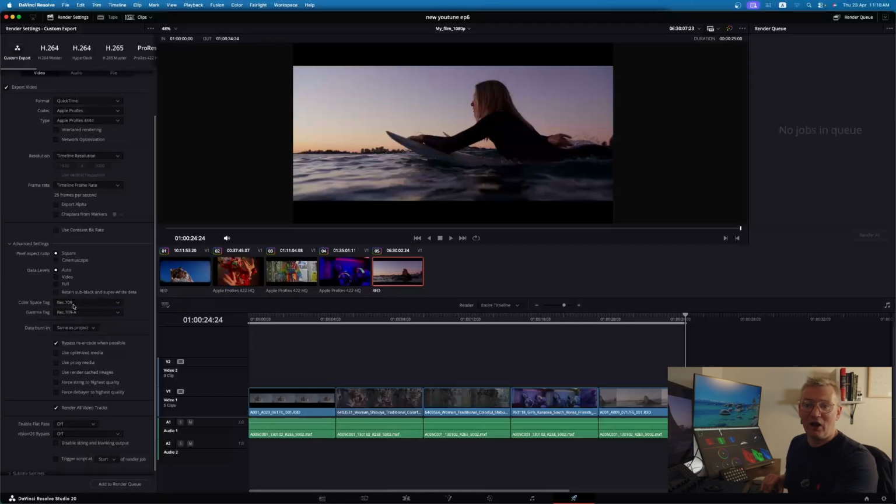Color space tag, I like to tag this Rec 709, Rec 709A, because in previous versions of Resolve, you would have to do this for the gamma tag, and this is all to do with the Mac Color Sync, whereas you would have to tag the video for Apple to read that. It's only an Apple thing, doesn't really matter anymore.